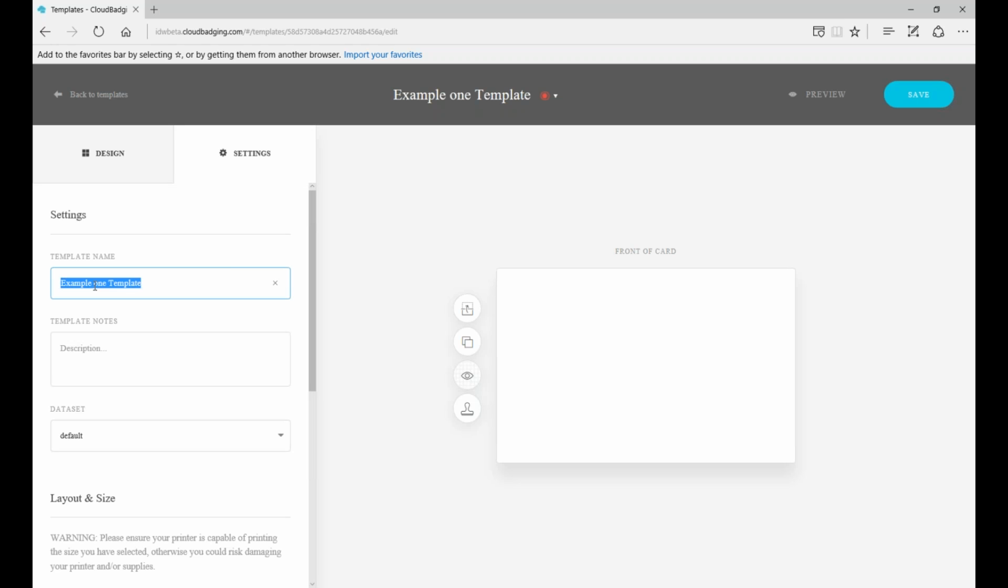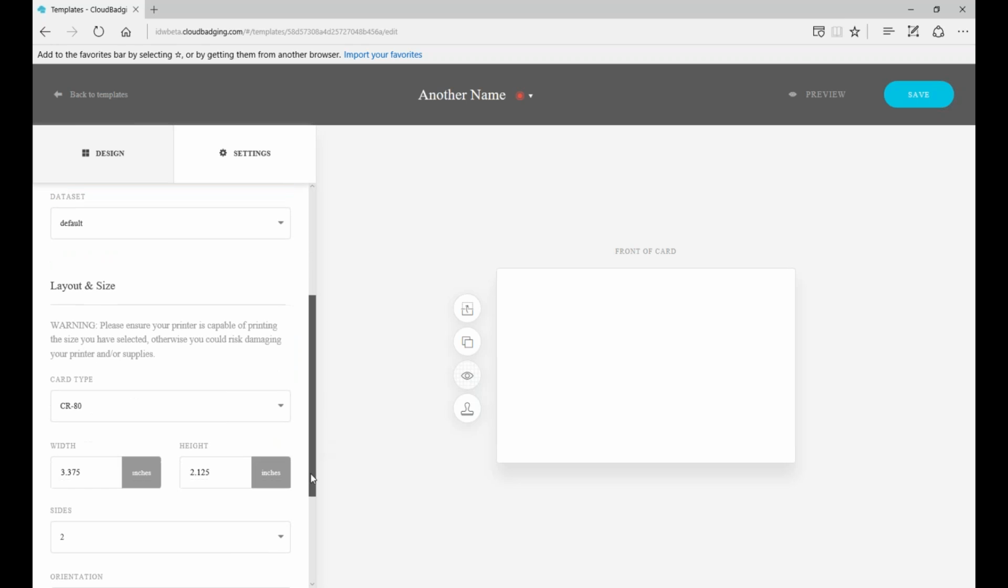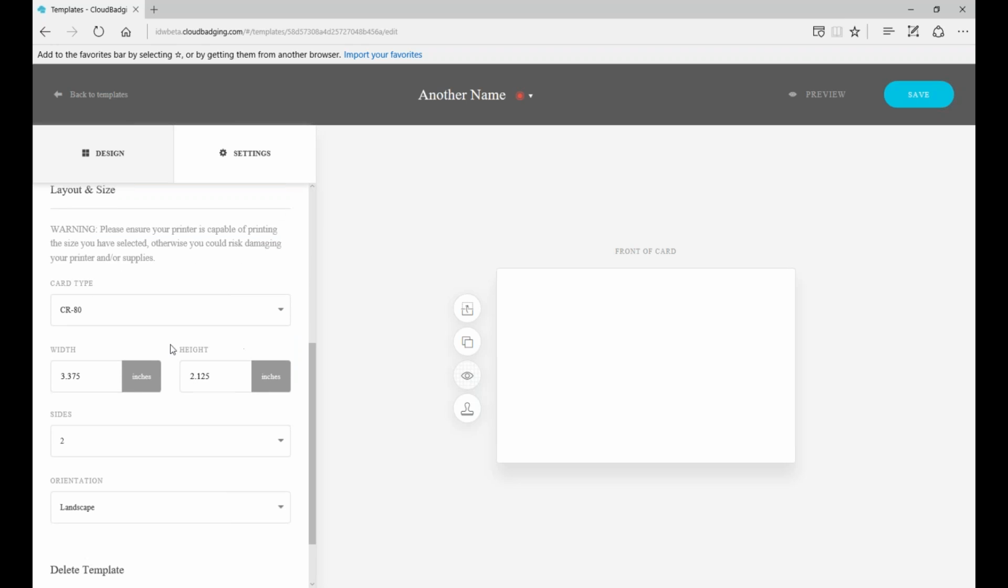So things like the name, if you wanted to rename that, you certainly could. Just call it another name, for example. Another shot at those notes, so if you wanted to give people some help trying to figure out what they might want to choose for templates, that's your opportunity there. If you needed to change the data set that it was associated with. And then the actual card parameters here.